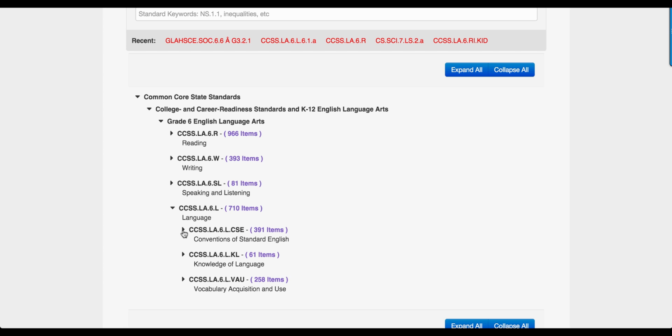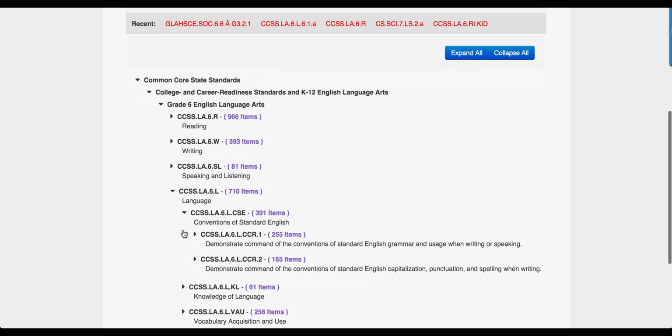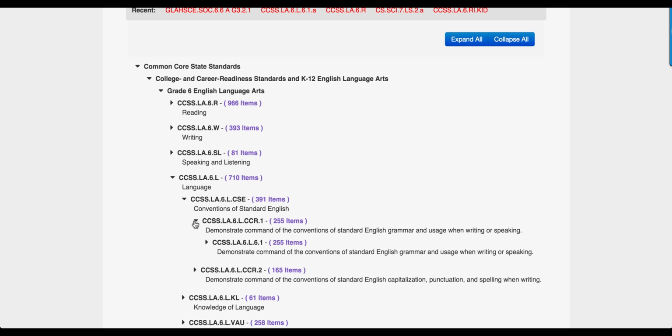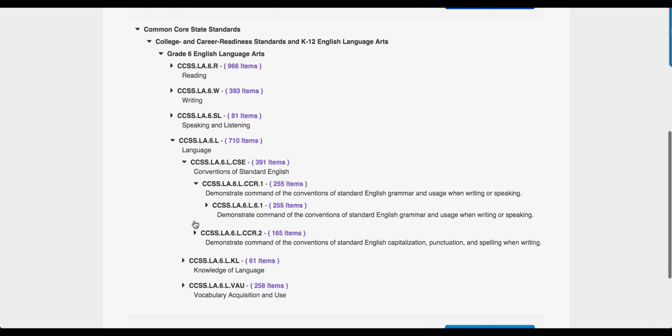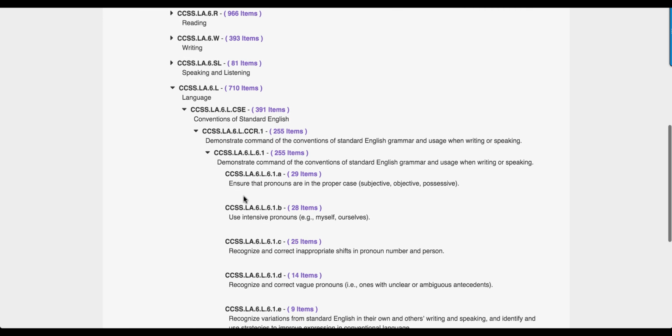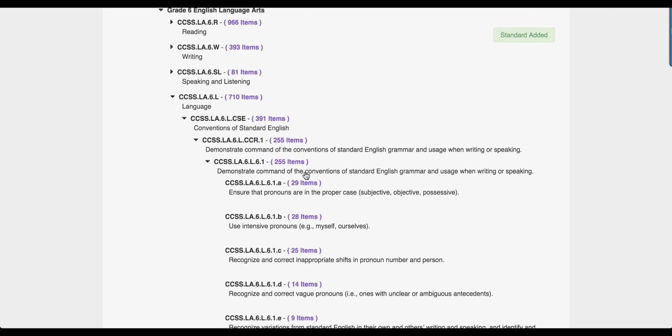So I'm going to go farther into the conventions, and again it goes even farther, and so I'm going to click one more, and one more, and I'm going to choose pronouns. And so what I do is I click on the purple where it says how many items there are, and notice over here on the side a green box is going to just flash. So when I click that, just watch over here on the right hand side. So I click, and you can see that box popped up that said standard added.